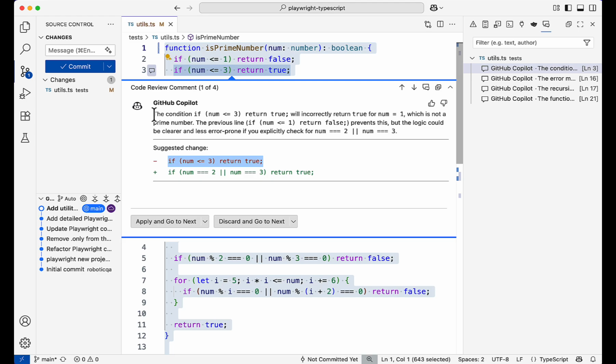Let's go with the first one. The condition, if number is less than or equal to 3, return true, will incorrectly return true for number equal to 1, which is not a prime number. So what is this saying?